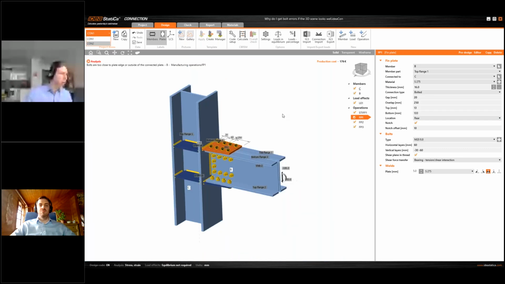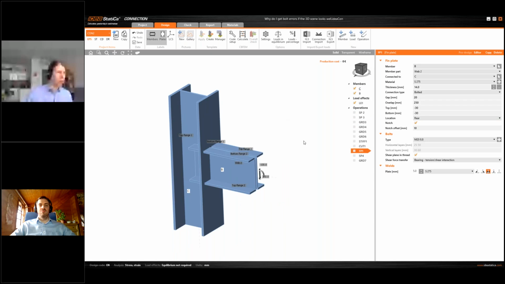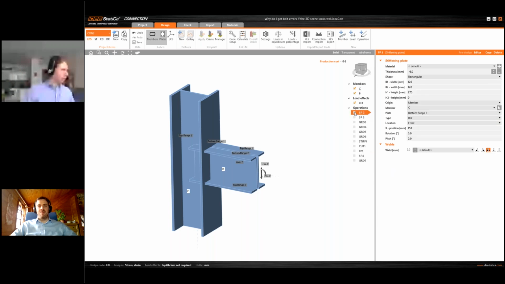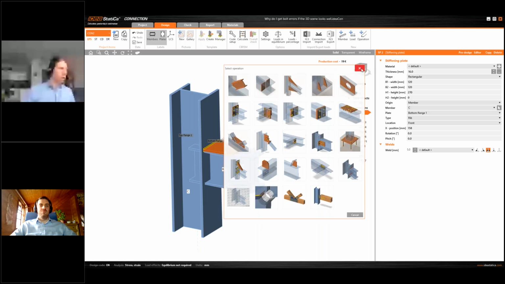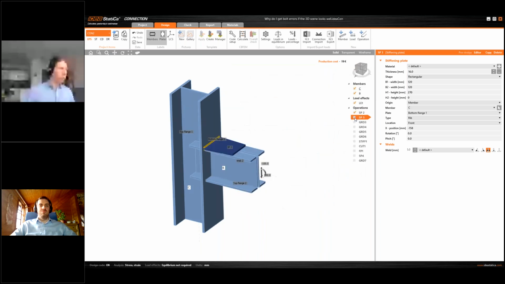Let me show you a second example. I can redesign this, play a little bit more. That means spending, instead of 2 minutes of modeling such a connection, maybe 5 minutes of modeling this. So what I will do is model a general stiffening plate. That means this operation. I will model the upper and the lower one.